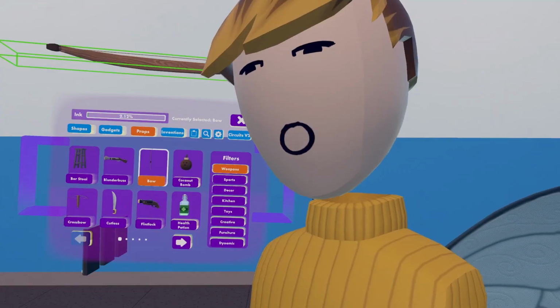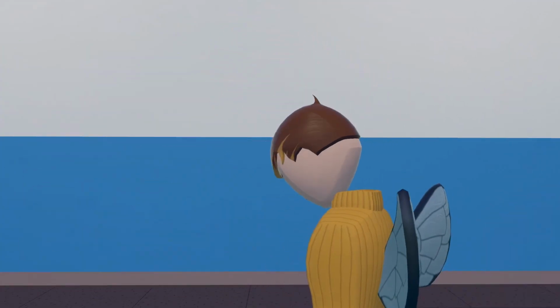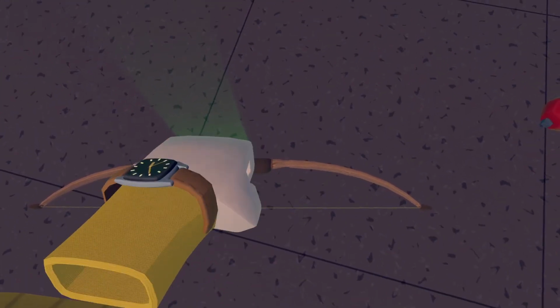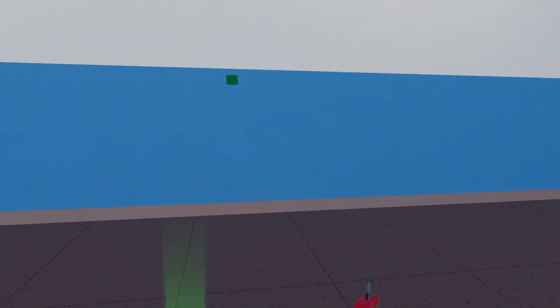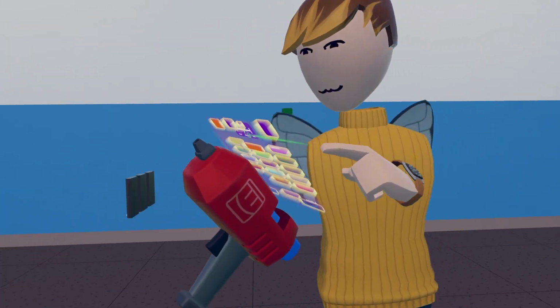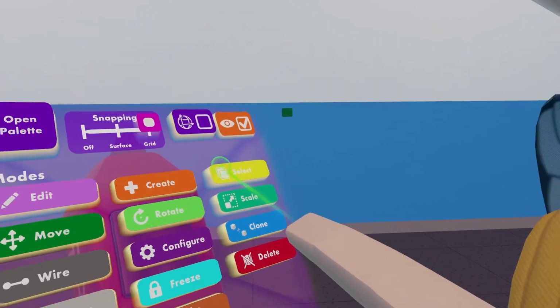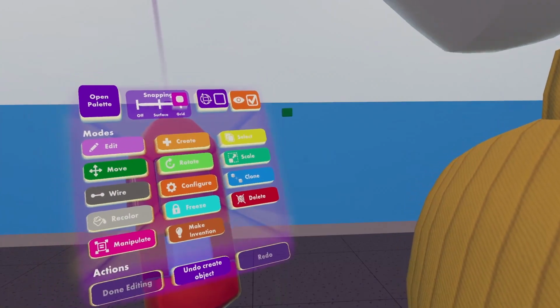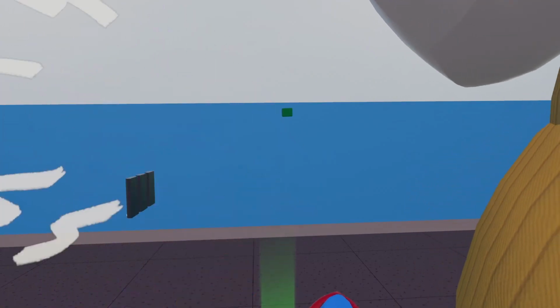Now when you spawn in an object, as you can see, trying to grab it does not work. This is how to fix that, because I don't know why it's like that for me. I don't know if it's like that for y'all. You're gonna open up your tool, press configure, and you're gonna configure it.